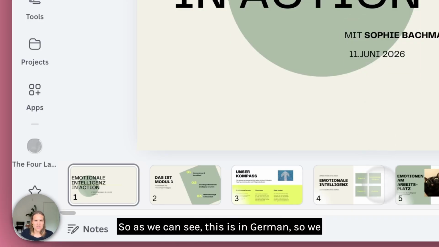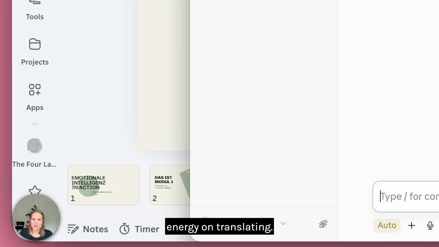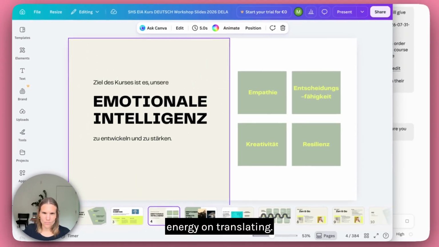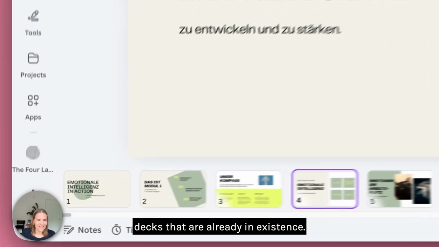So as we can see, this is in German. So we don't want to have Claude spend tokens and energy on translating. Cool. So this is an existing course with slide decks that are already in existence.